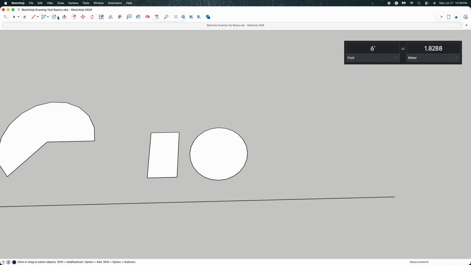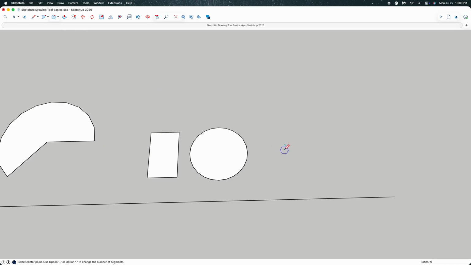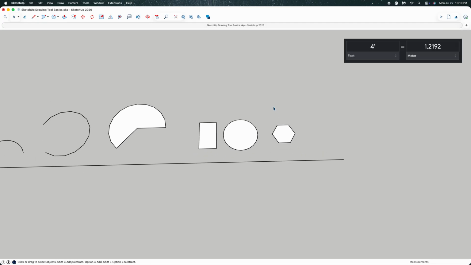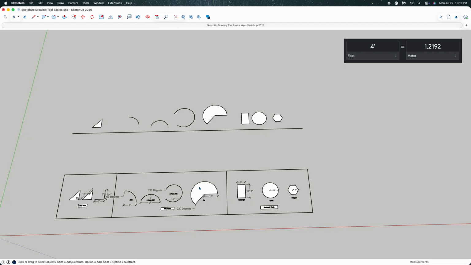Similarly to the circle tool, we can create a polygon. First select the polygon tool, then select the center of where the polygon will start, then move your mouse out from that point straight to the right and enter the radius of 4 feet, and you should have your first fully formed polygon.